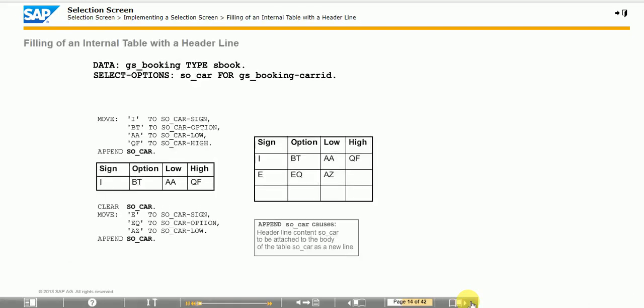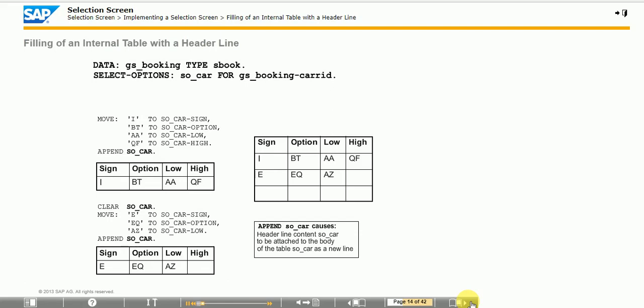The SELECT-OPTIONS SEL_OPT FOR data_object statement always generates an internal table with a header line. The statement creates the following data objects. Table body named SEL_OPT. Work area, that is the header line, named SEL_OPT. Fill the SEL_OPT work area with correct values and use the APPEND SEL_OPT command to add it to the table body as a separate line.